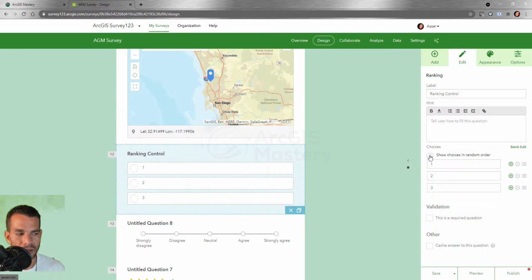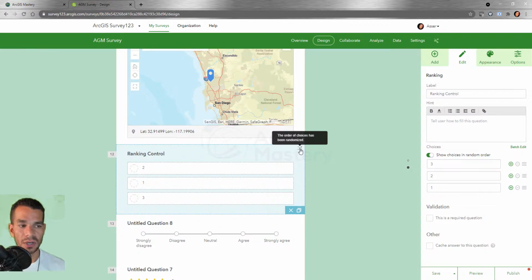If you don't want it to be random, you need to uncheck this one, and now you can put the 3 here and the 1 here, and it's going to follow your order exactly as you ordered it here. If you check this one, it's going to tell you that this is going to be random, and as you see here, the choice has been changed, and it shows you just this icon to let you know that this is a random choice. This icon is not going to show on the phone app in the actual survey. This is just in the design.